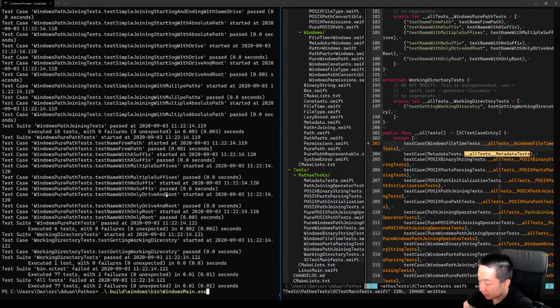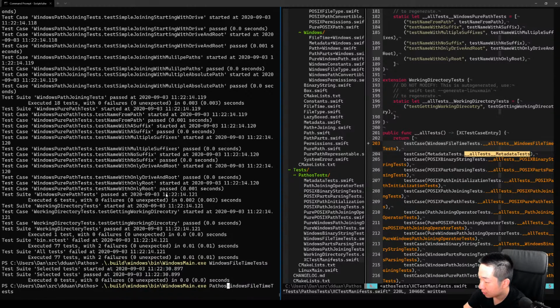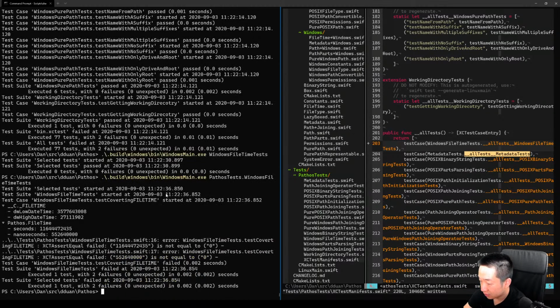Can I run that test specifically? Windows file time tests. Okay, here we go. This number is not 0 and that number is not 0. Okay. And here are the numbers we got from our dumps.